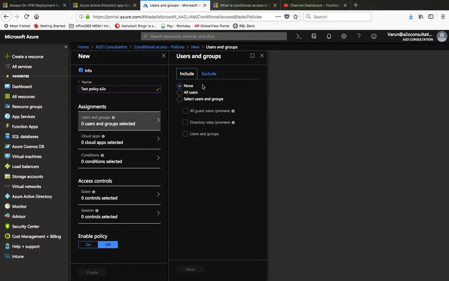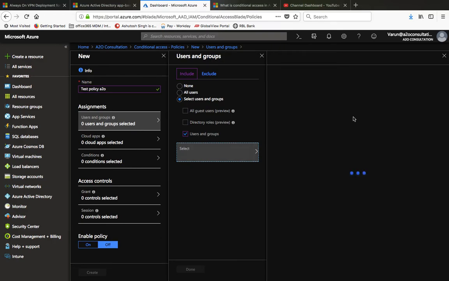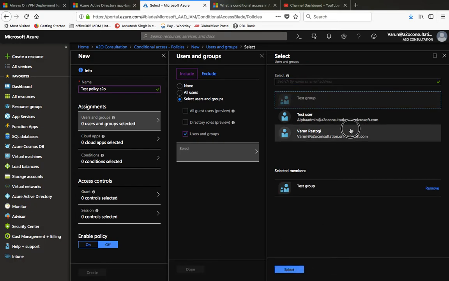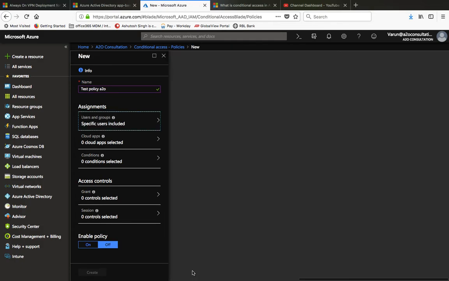Now the user group, you can select where you want to apply the policies, either none, all users in the organization, or select users and groups, or directory roles, anything which you want to apply. If I select users and groups, it will list the users and groups which I have in my tenant. Currently I have 2 users, so I will select any of them, or let's select the test group, or you can select a user separately. Once you select it, it's done.